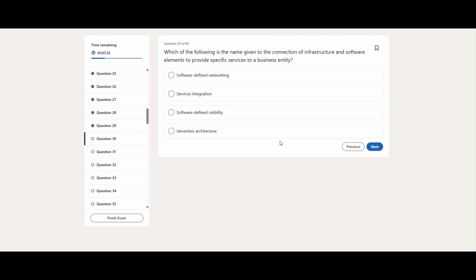Okay. Question number 30. Which of the following is a name given to connection of infrastructure and software elements to provide specific services to a business entity? Okay, so we have four options. The correct answer is B, service integration. So let's move to the next question now.